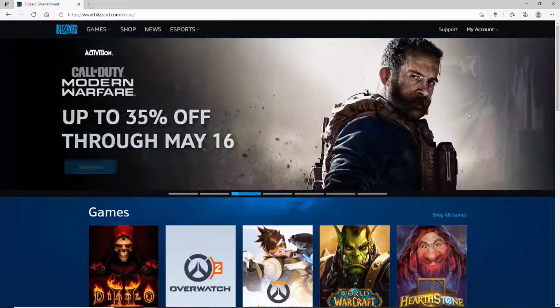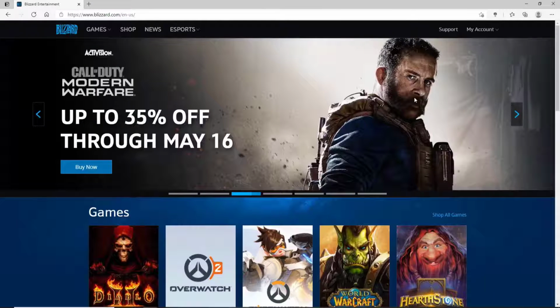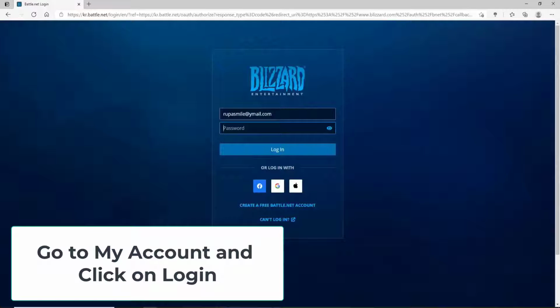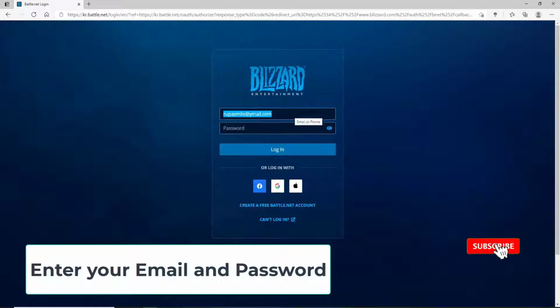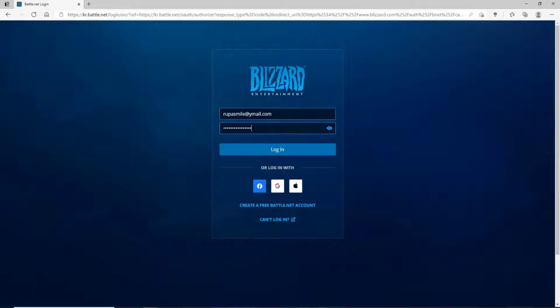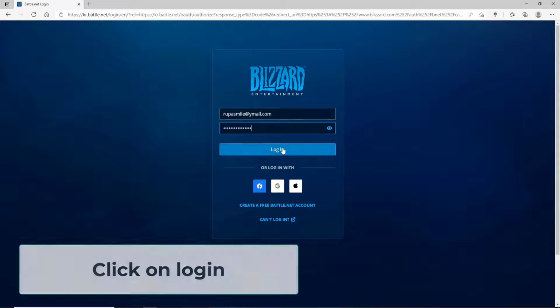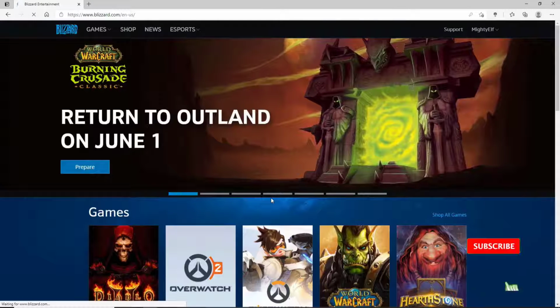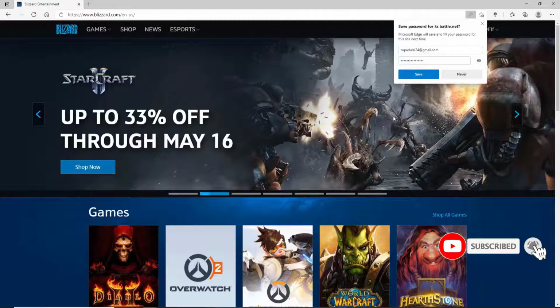To change your phone number, first make sure you're logged into your account. If not, go to My Account at the upper right corner and click on Login. Enter your credentials in the text fields. You can type in your email address in the first text field and then your password in the next. Make sure to type in the correct password every time you log into your account if you want to log in without any kind of problem. Now finally click on Login and you'll be logged into your Blizzard account.